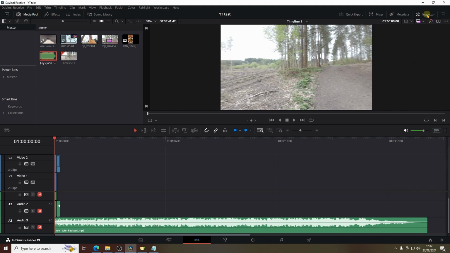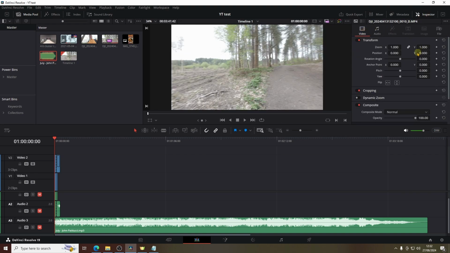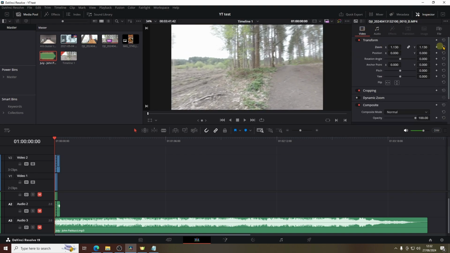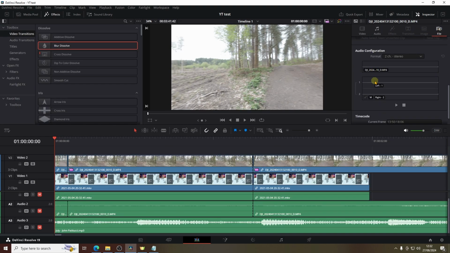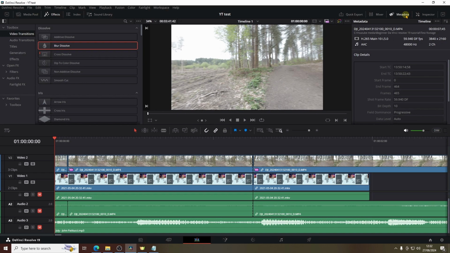Moving on to the top right, the inspector allows you to change things with the video, like the zoom or the audio, effects, transitions, look at some of the file data, which is also available with metadata. And yeah, I'll leave it at that for now.